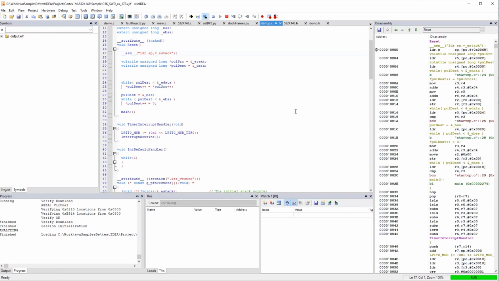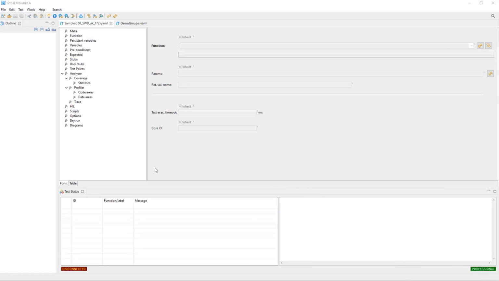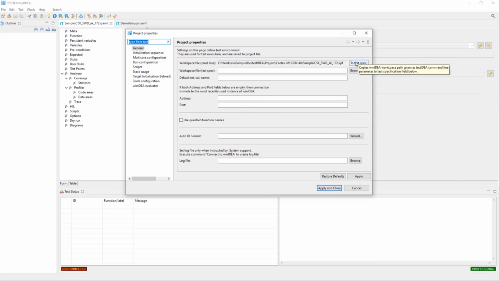Okay, I flashed the file, the binary, and it runs. So the next step will be starting testIDEA. testIDEA is started by clicking on the test from the main winIDEA menu and launching testIDEA. Now testIDEA is opened. First, I will prepare the settings of the testIDEA project. I will link this testIDEA project to the winIDEA settings.